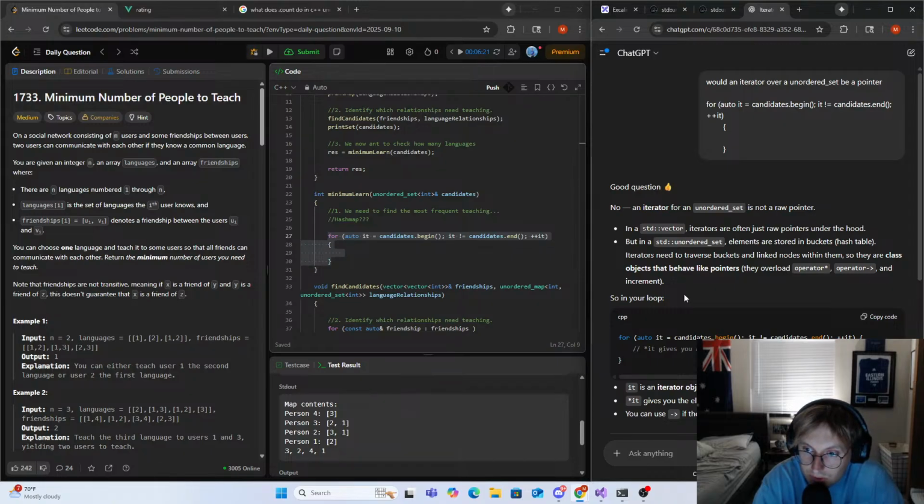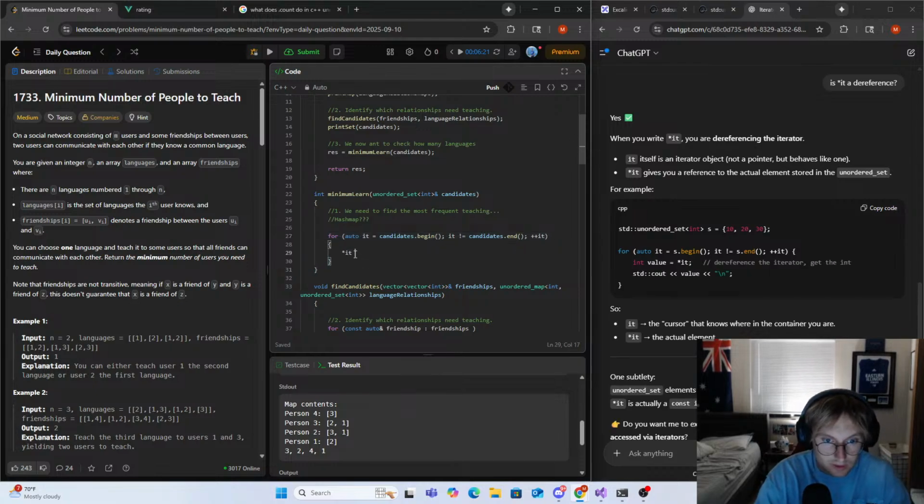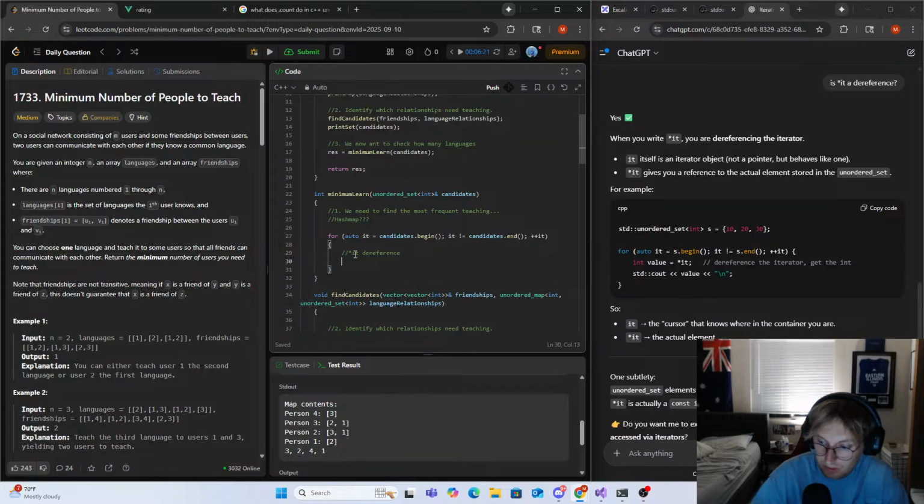In a vector, iterators are often just raw pointers under the hood, but in an unordered set elements are stored in buckets. Hash table iterators need to traverse buckets and linked nodes within them. This is a dereference, right? Yes, okay. It is the dereference.